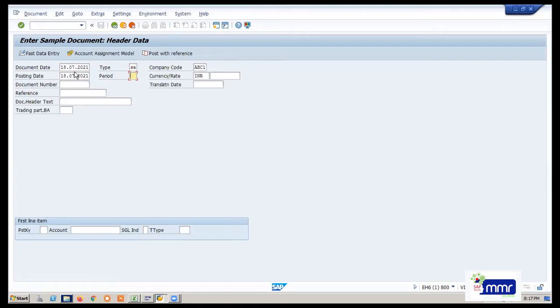So this posting period will come based on the posting date. If you don't give any period here, it will be taken automatically. Give the currency, and I'm going to post to the salary payable account. At the time of the salary payable account, the posting key is 40.